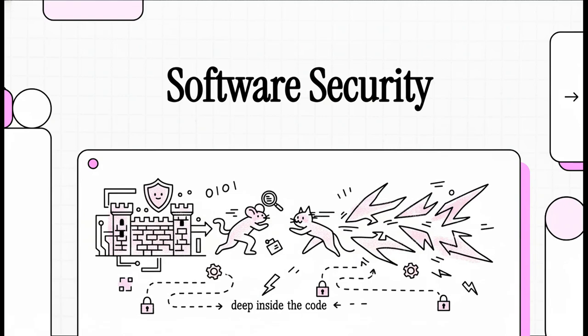Welcome to The Explainer. Today, we're going to pull back the curtain on software security. And look, this isn't just about firewalls and antivirus software. We're talking about a hidden, high-stakes battle being fought deep inside the code that runs our world. It's this constant, fascinating cat-and-mouse game between attackers and defenders.